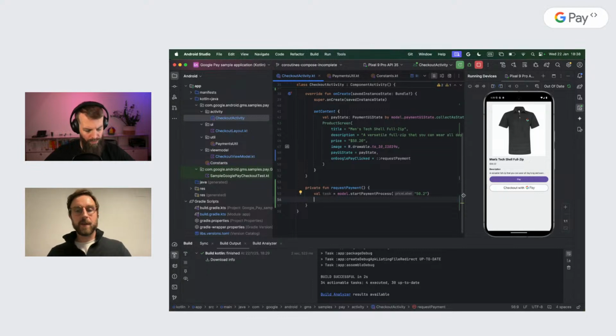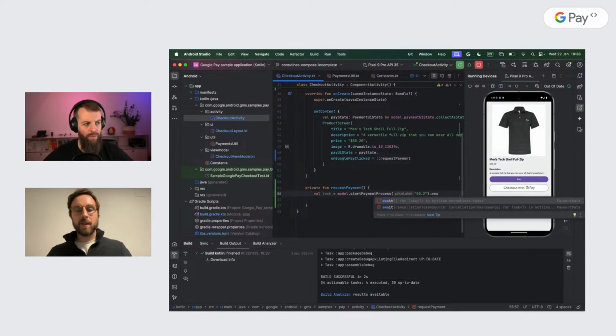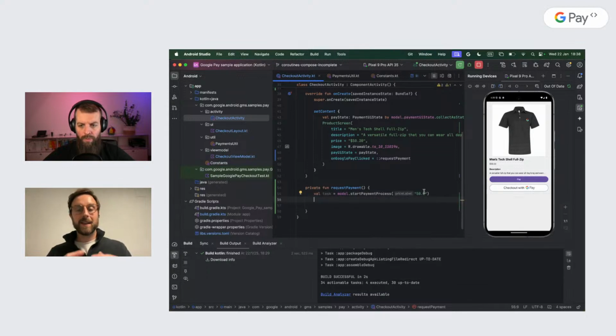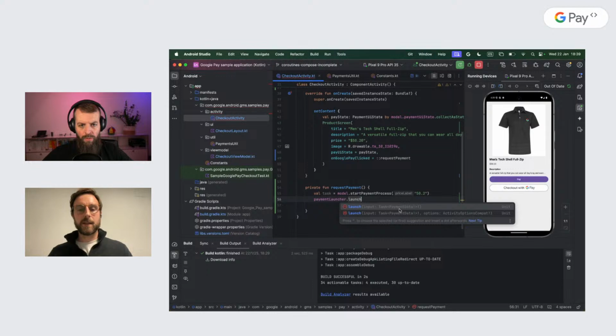Okay. Now that we have the task, we'll want to do two things. First, start it with the same library that we used before for the Tasks API with coroutines, and then we're going to start the payment process with the launcher that we just created. So we're going to launch it with the task. You see that this launcher takes a load payment data task. You can see here, but if I do it again, you can see that it takes a payment data task, which is what we just created.